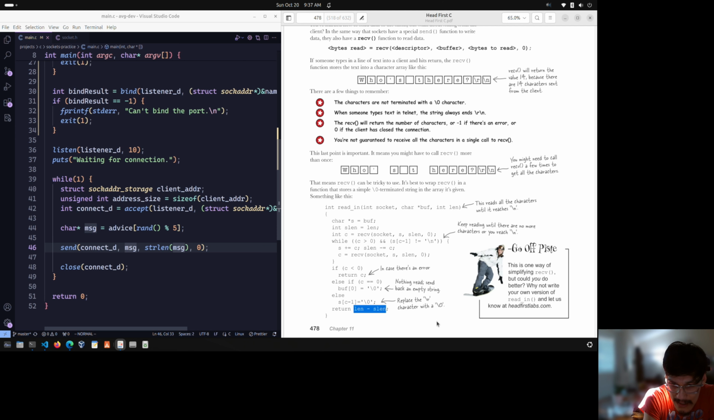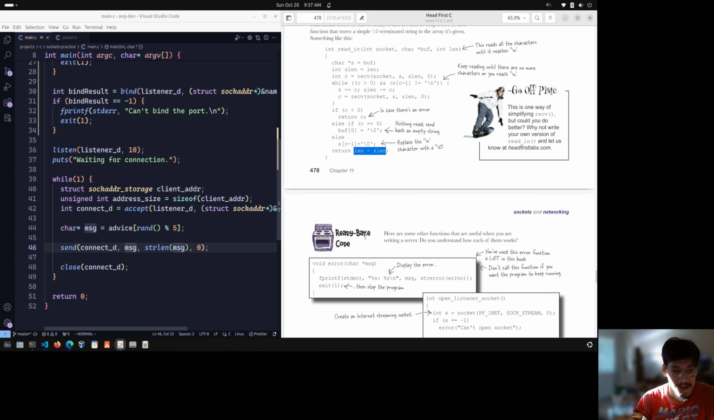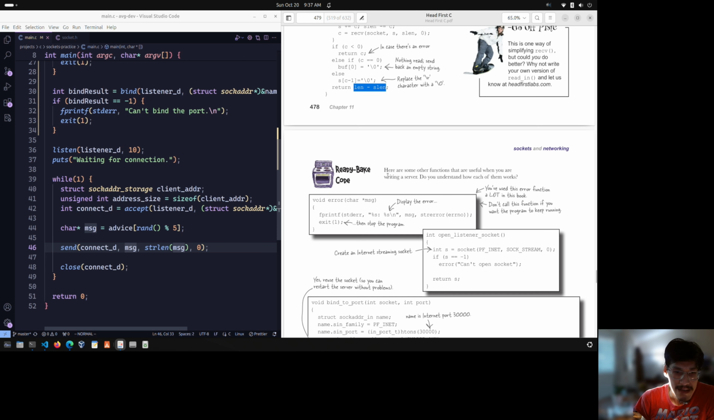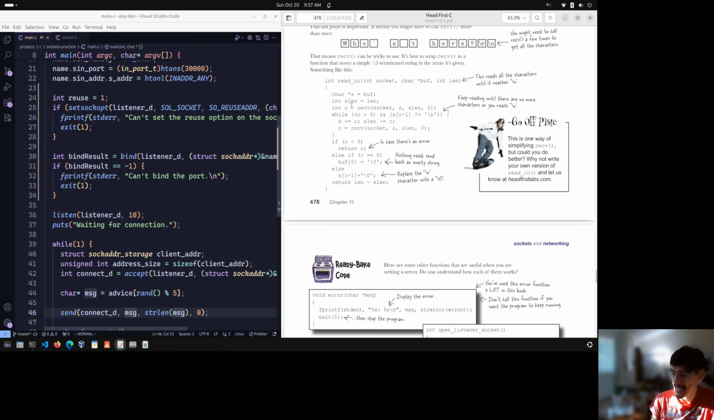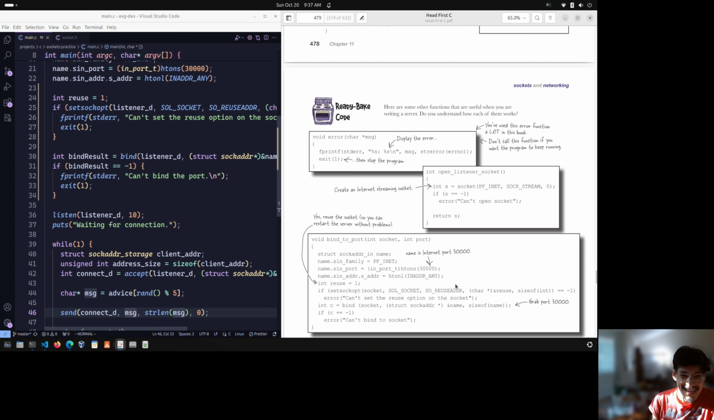Wow, that is so complicated. Sure. Okay. I think this is the reason why we should have these helpers and just keep them around. Here are some other functions that are useful when you are writing a server. Do you understand how each one of them works? So this is the error display thing.